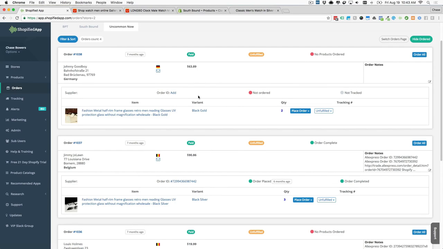It'll take the order ID for that order and place it here. You can see this is what it would look like after it's been placed, and then it actually updates the order notes. It gives you the order ID and it gives you a link to the actual order in AliExpress. So this is very, very helpful, and it does all of this automatically, so that you can see how it just saves you tons of time.